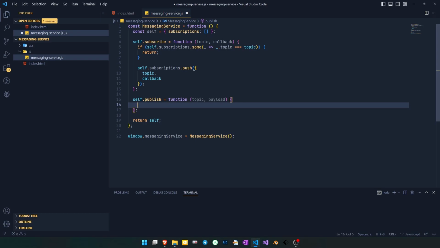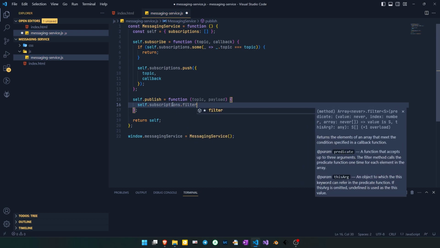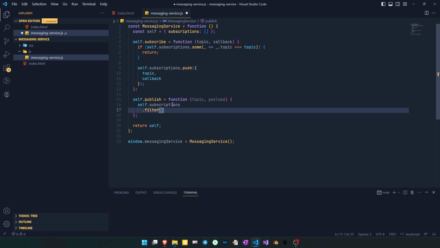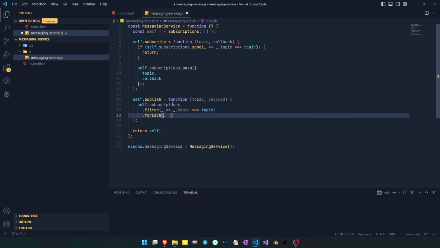Now for the publish function, I'm simply going to filter all the subscriptions that have the provided topic, and I'm going to execute their callbacks. So self subscriptions filter. So filter all the subscriptions that have a topic equal to the specified topic, and for each of these subscriptions I'm going to execute their callback, providing the payload as a parameter. Simple as that.